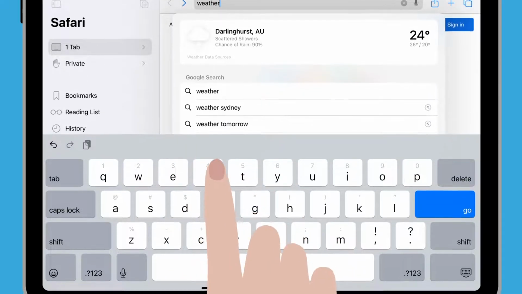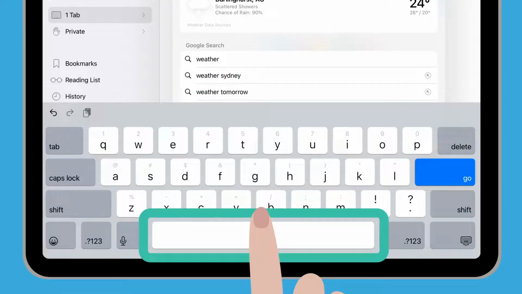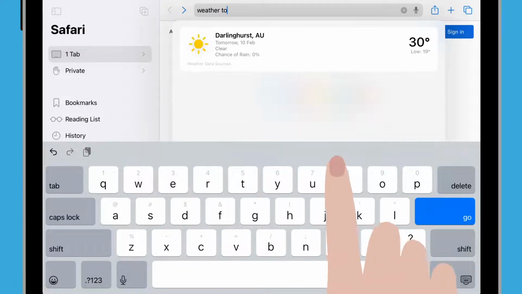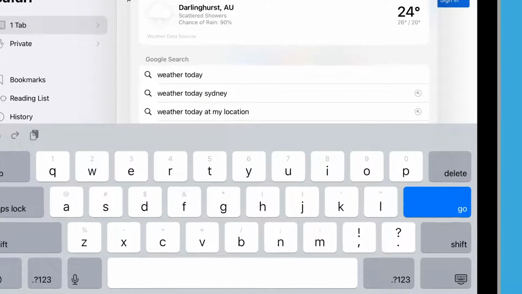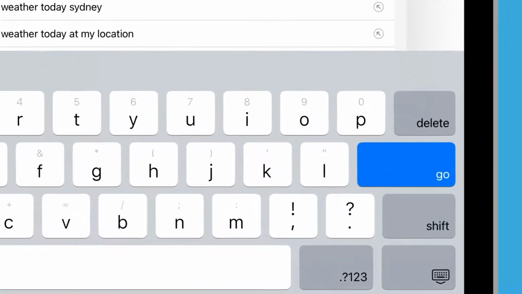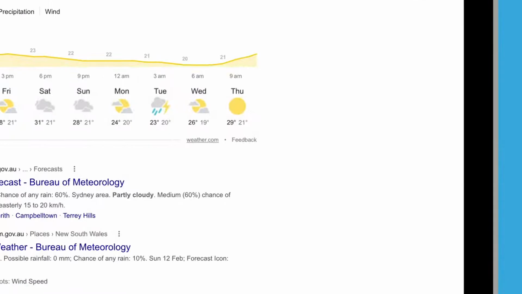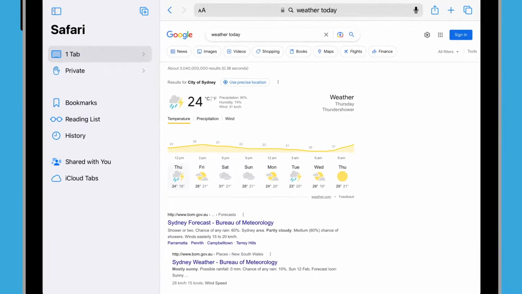To insert a space between words, tap the long space bar at the bottom of the keyboard and then type the next word. To perform a simple web search, tap the Go key on the right of the keyboard. The keyboard disappears and you can see the search results on the whole screen.